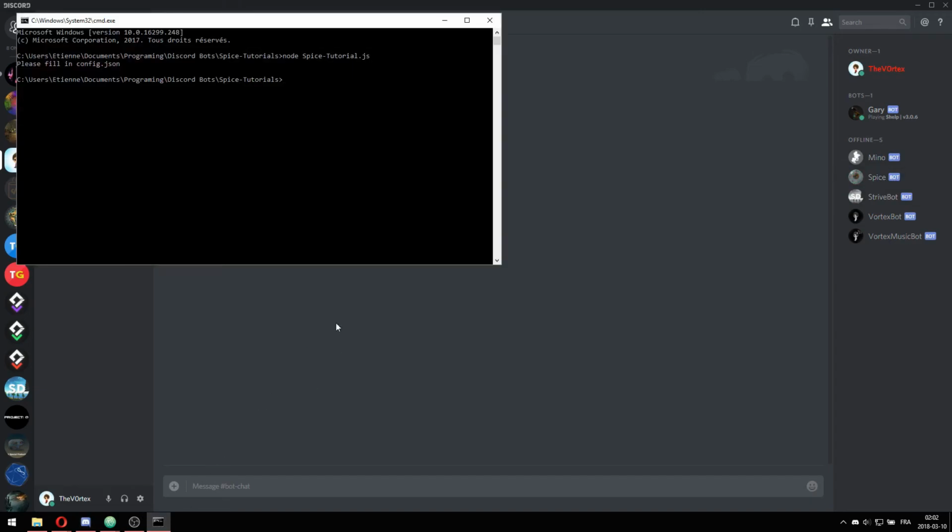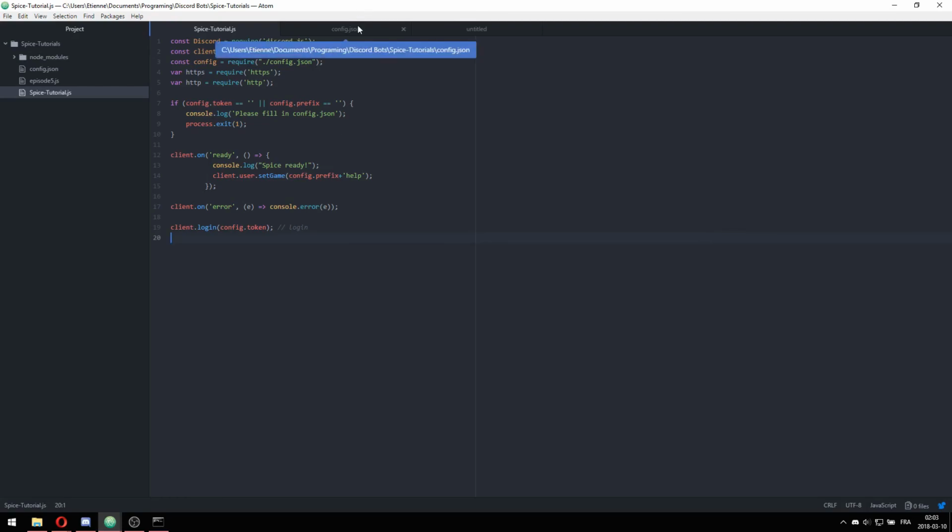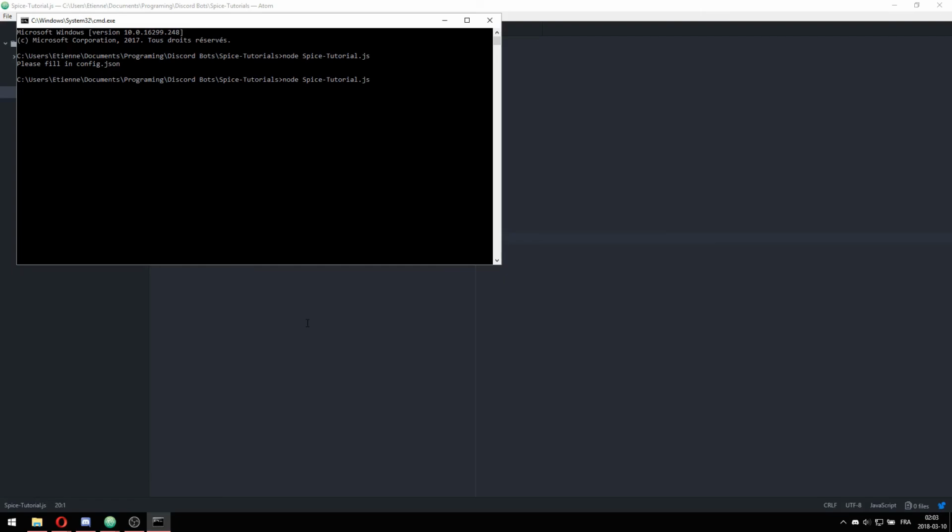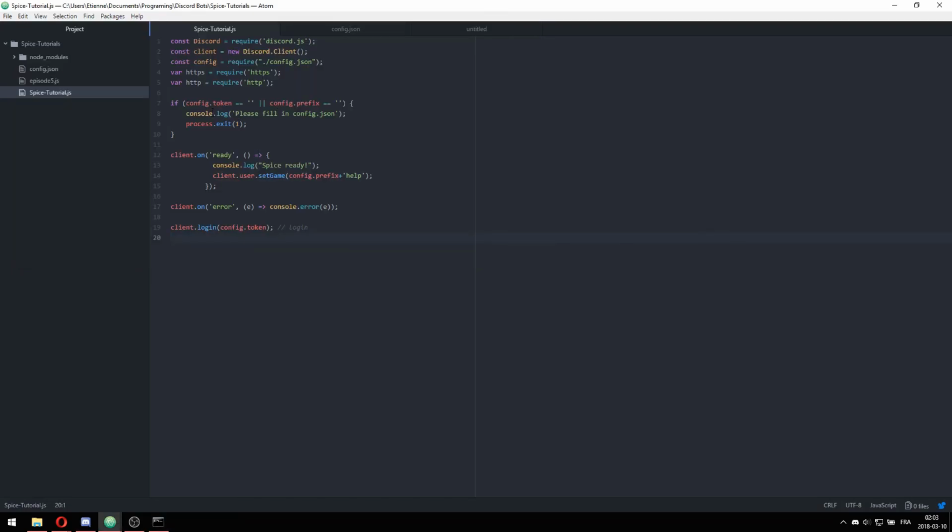But now, wrong, that's not a good icon. Now if I do some little editing magic to add my token, voila. Now, normally, if I execute spice again, it will work. So as you can see, since the token and the prefix fields were filled, it didn't trigger the if statement, so it just proceeded along its way to say that spice is ready. And as you can see, config.prefix help.